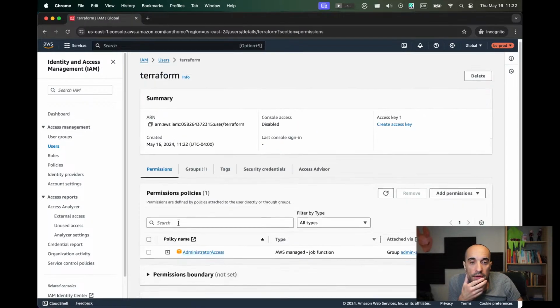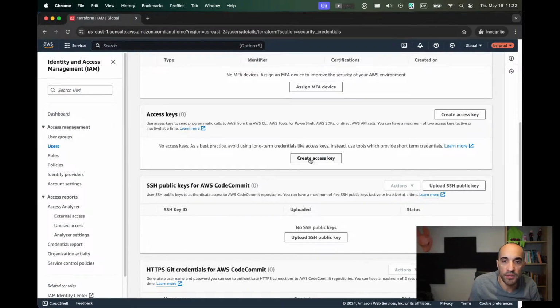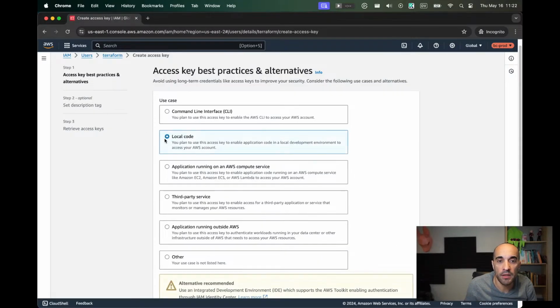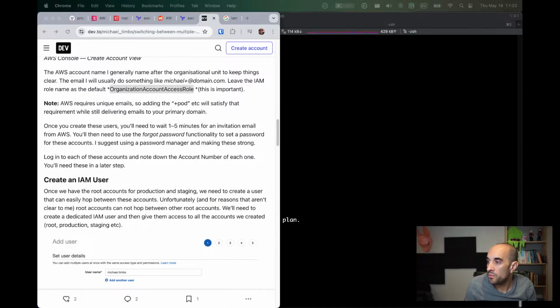Okay, so now do that thing where I generate credentials, but I do it in a way so that you all can't see. Because even though I love you, I do not trust you. So I understand the above recommendation and want to proceed with an access key anyways, because I don't give a shit. Create access key.